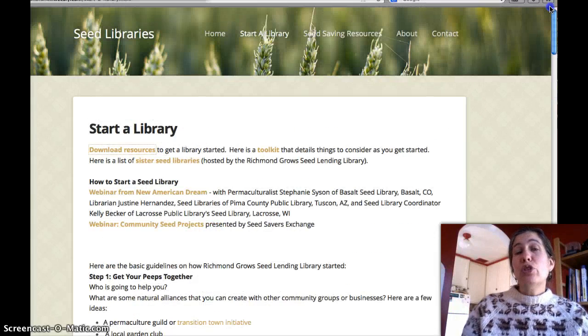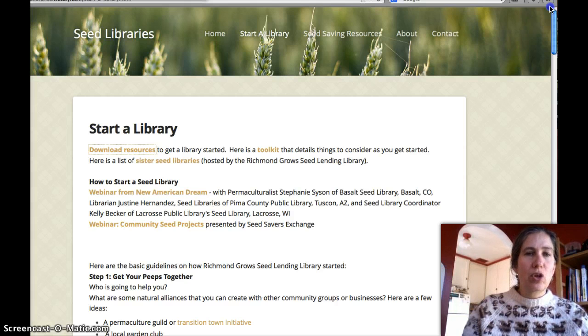So if you do get started, please join seedlibraries.org, become a member. Once again, it's free. When you do join up, then you will periodically get emails about new resources. So it's just a helpful thing for us in terms of maintaining connection with the larger community. And yay, exciting.